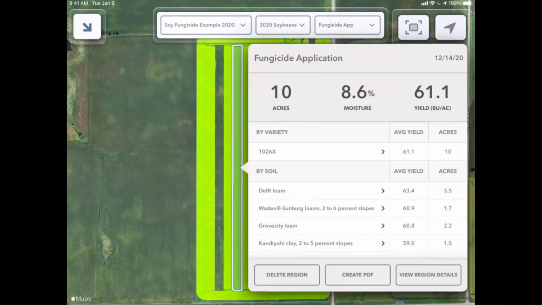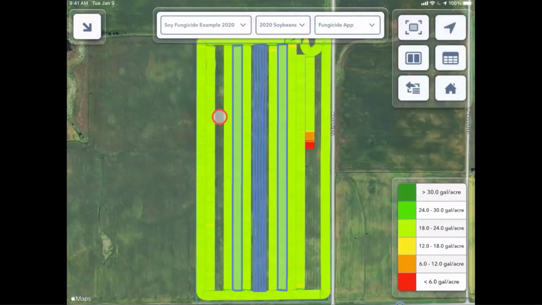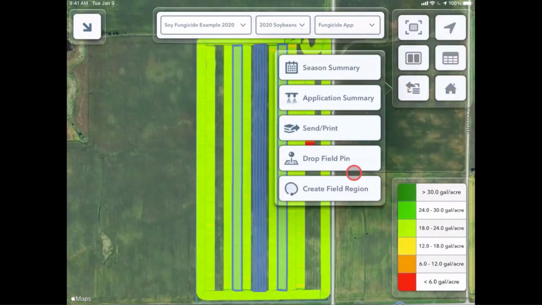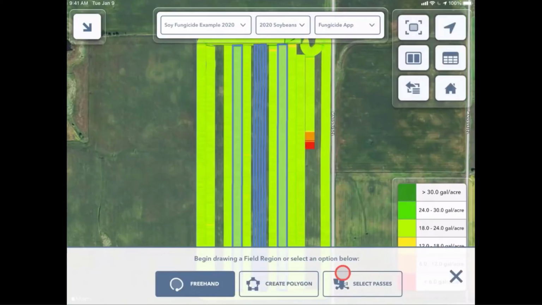And really dive in, because at the end of the day, without having these field regions created, would he have been able to see that yield difference just by looking at the combine monitor alone or scale tickets? So a great example showcasing the value of using field region reports. And the way I did this, because we got this question a couple days ago, is I went in, clicked on the more option, where you can see application summary, but I can also create a field region. And within the CAB app, I use select pass.